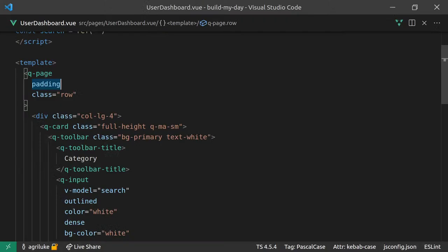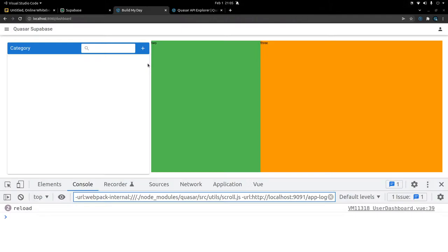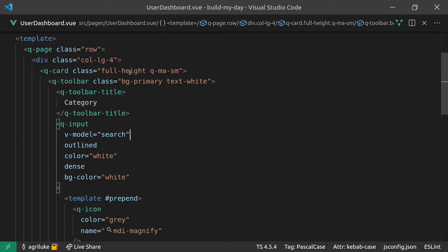Very nice. Now, since I'm already doing my own kind of padding thing, let's get rid of padding here on the page. That's going to make things look a little bit more uniform with the padding. Yeah, there we go. And I might add a little bit more padding to all of these now instead of just margin small.